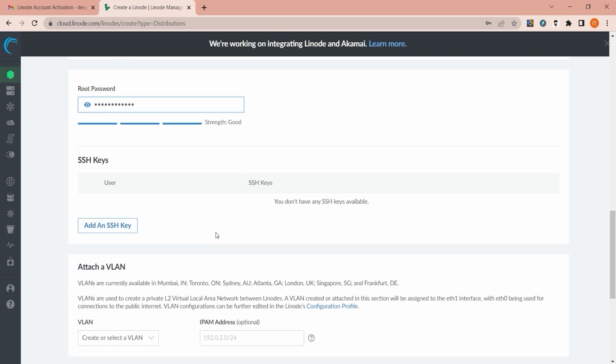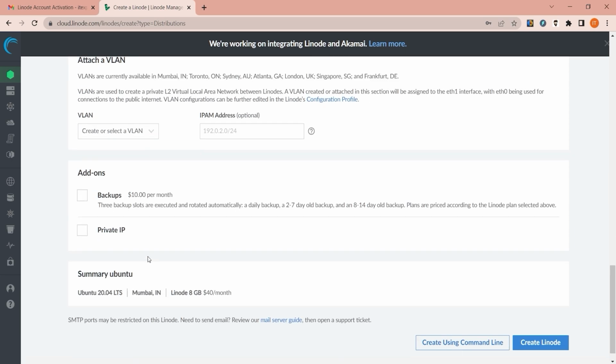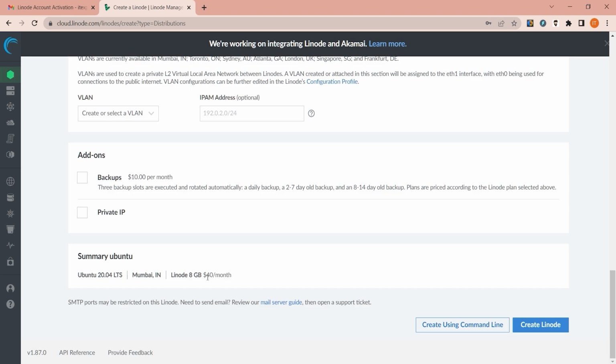Okay, so here are two other options: if you want to attach any VLAN, VLAN is currently not required. And if you want to set up a backup, it will cost you $10 per month. Currently backup is not required because we are only doing a test, and it will currently cost you $40 per month, with 8 GB of memory and 4 core CPU, on the Mumbai server with Ubuntu 20.04.